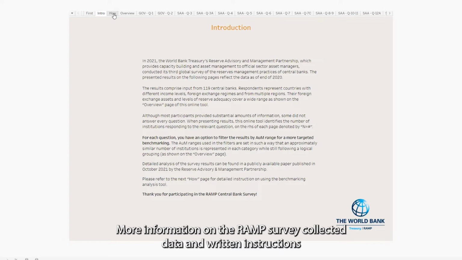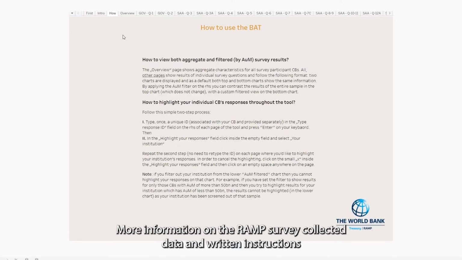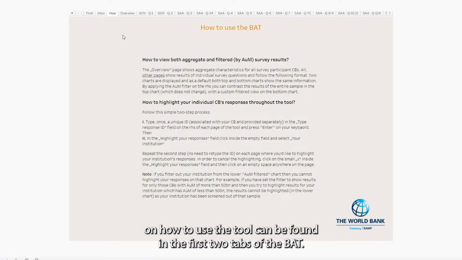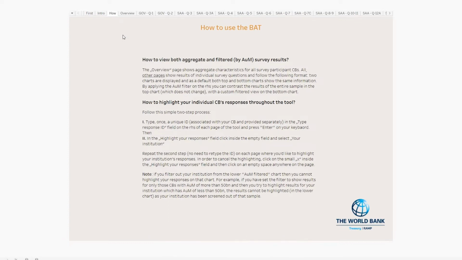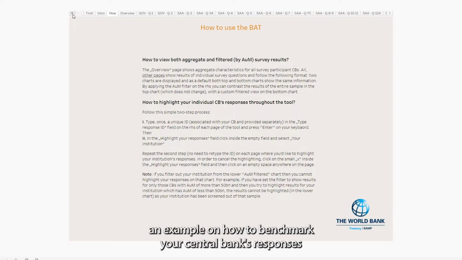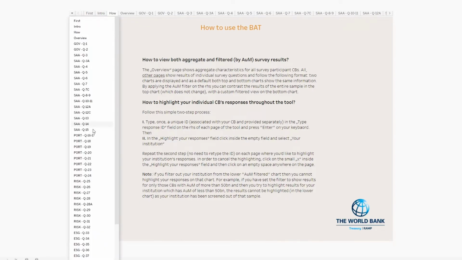More information on the RAMP survey collected data and written instructions on how to use the tool can be found in the first two tabs of the BAT. I will now walk you through an example on how to benchmark your central bank's responses.